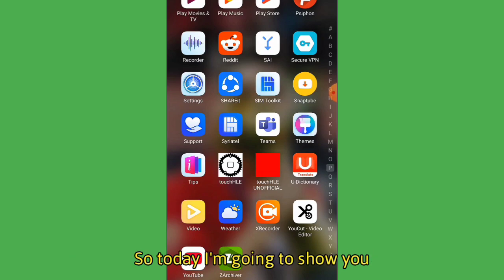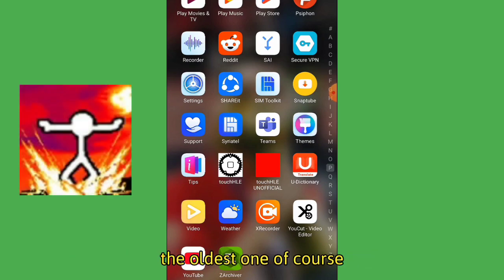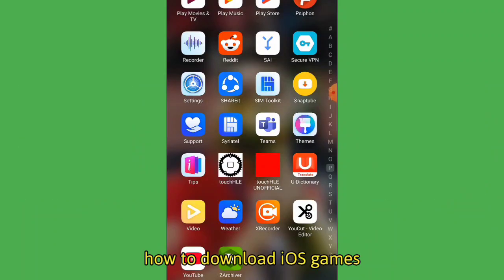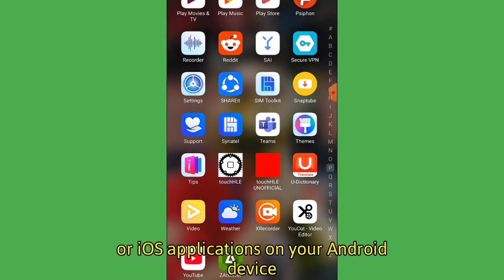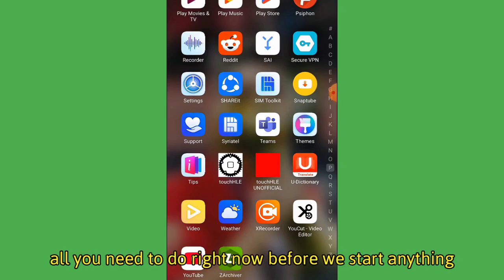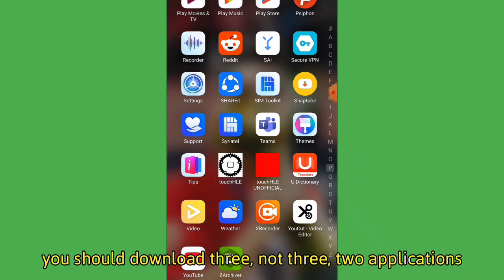So today I'm going to show you how to download Angry Birds, the oldest one of course, and Angry Birds Friends. Or let me say it in general, how to download iOS games or iOS applications on your Android device. So first of all, before you start anything, you should download two applications.